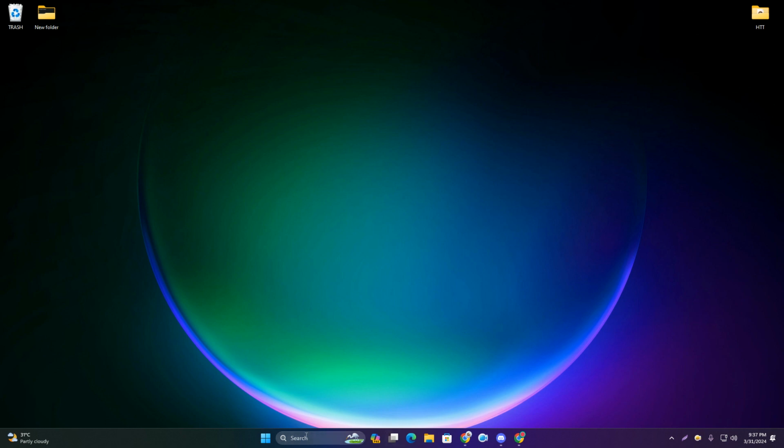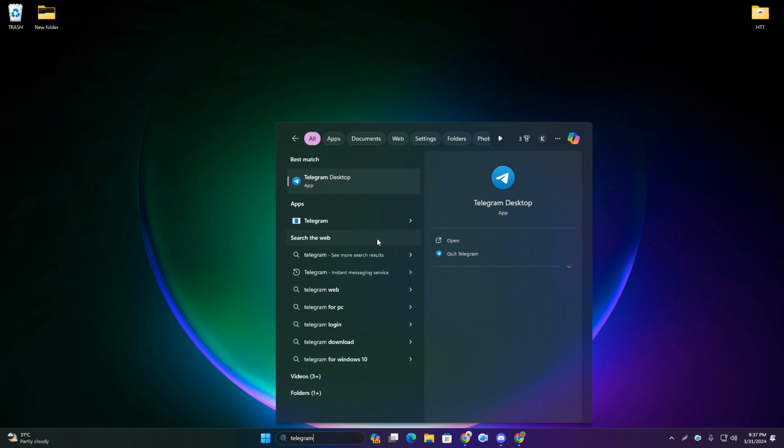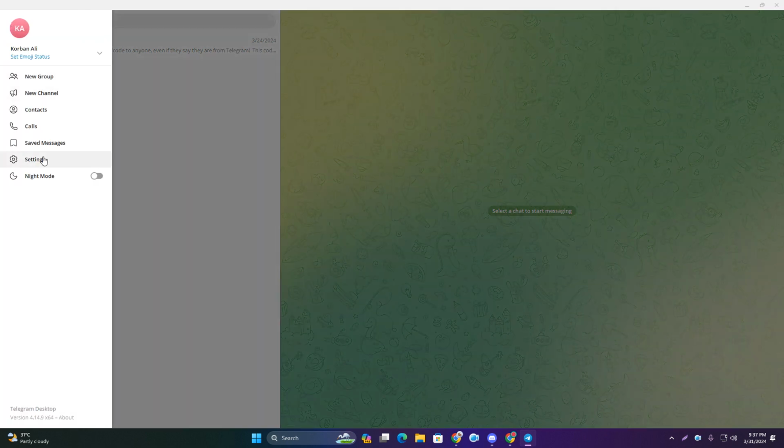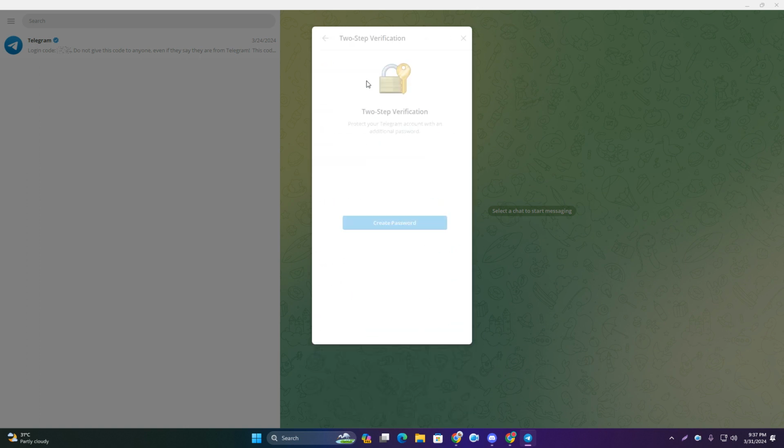So you can see this is a search box, so type Telegram, then you'll see Telegram Desktop. Then what you need to do is click the three lines at the top left corner of your screen, and then click Settings, and here you can see Privacy and Security and Two-Step Verification.